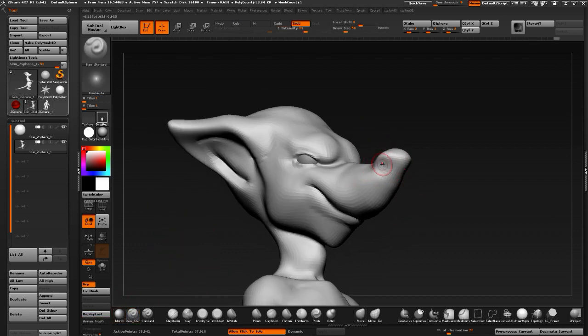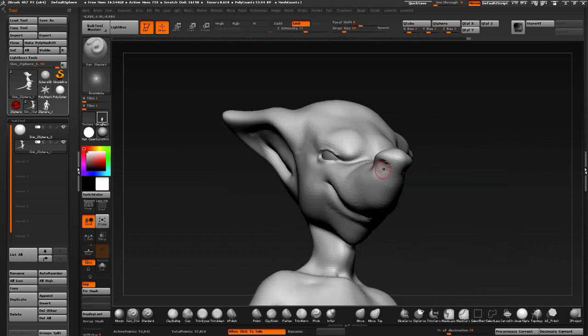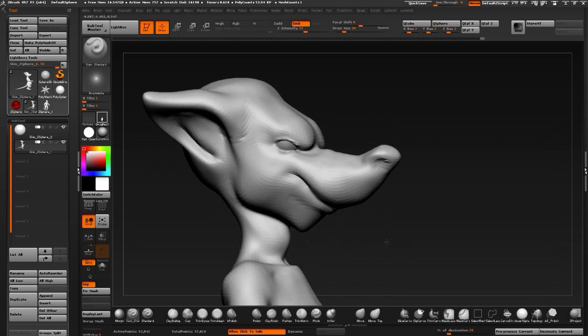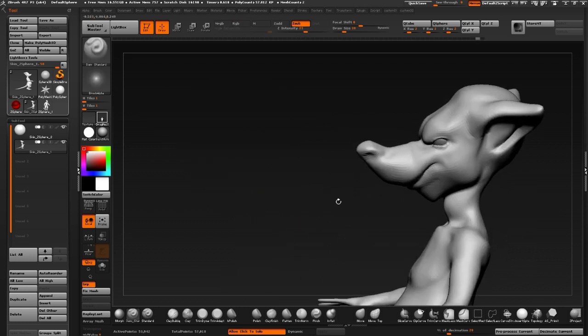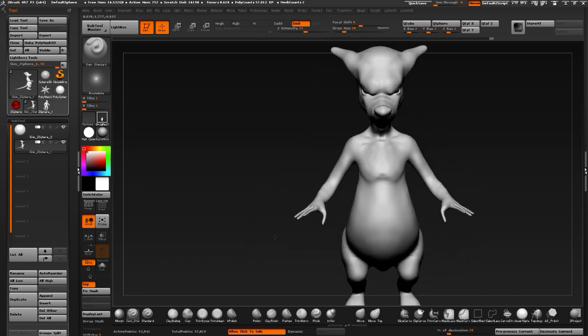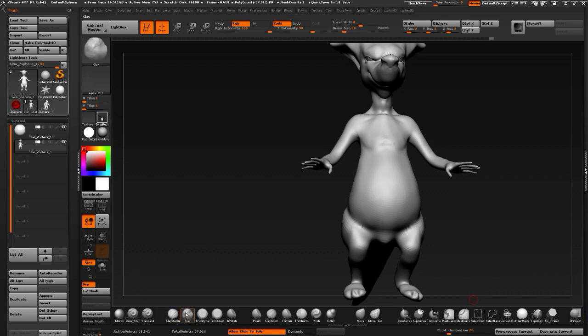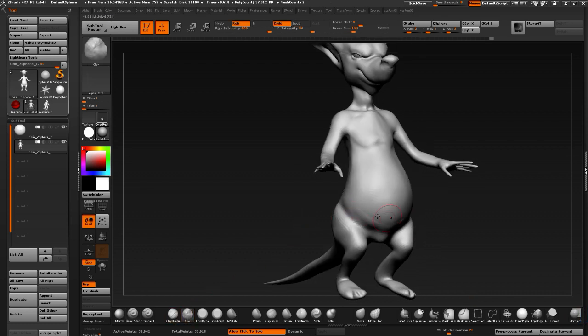I don't know how to sculpt the nose of the rat. I've never done it before. I'll probably need to collect some extra reference, but I'll just leave it somewhere around here. All right. I feel like my clay brush is acting weird today. Do I have a weird alpha? I don't know.